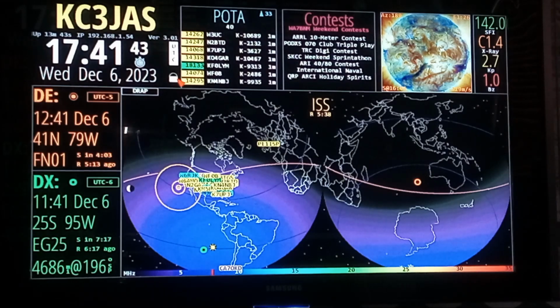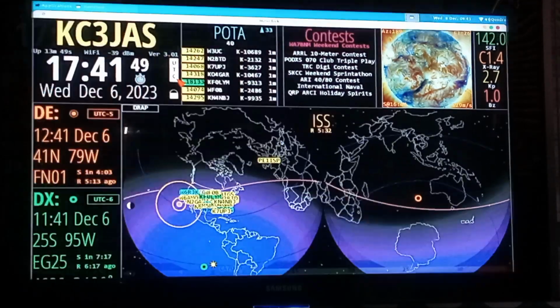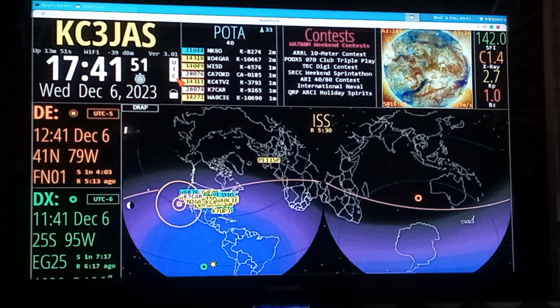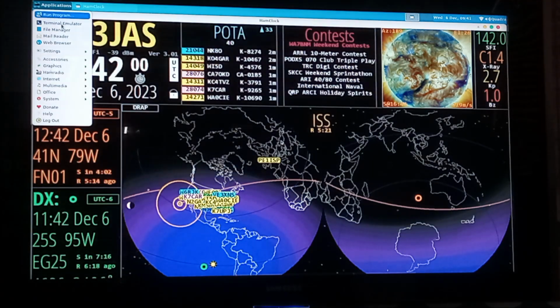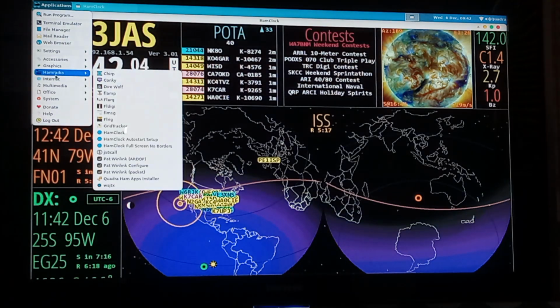I want to go to the applications, show you some other things you can do with this. Okay, I just hit reset, and you can see up here at the top, HamClock's running. I'm going to take a look at applications, and you can look at ham radio. They've got a tab here for ham radio.